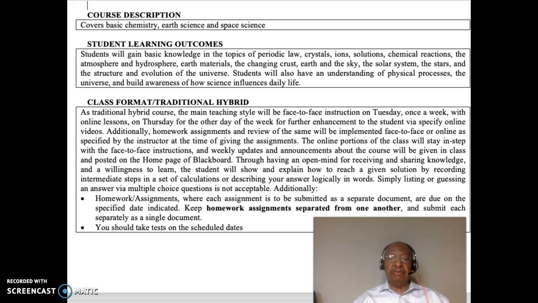Mainly the course though will start off in chemistry, and that will take up a large portion of the course. Students will also have an understanding of physical processes, the universe, and build awareness of how science influences daily life. The course format and the particulars on traditional hybrid.